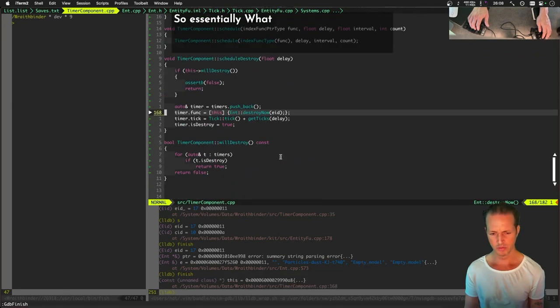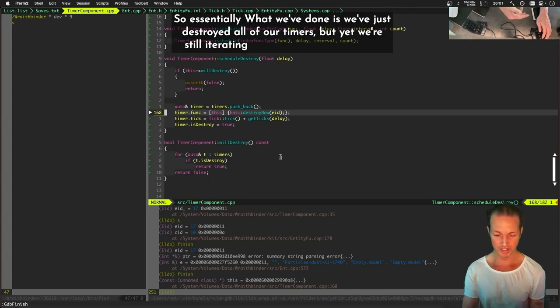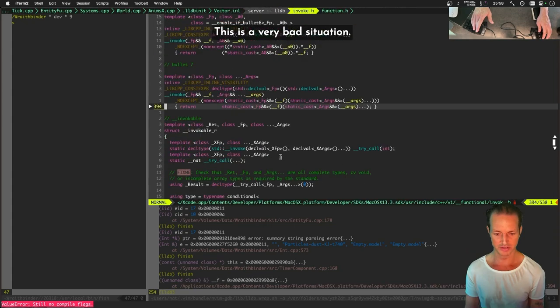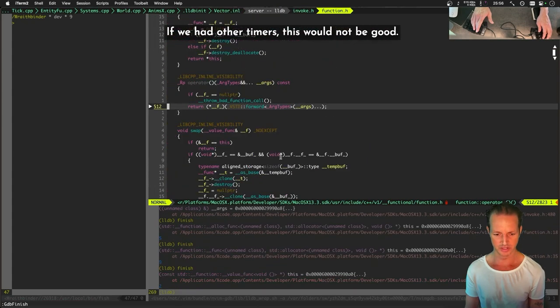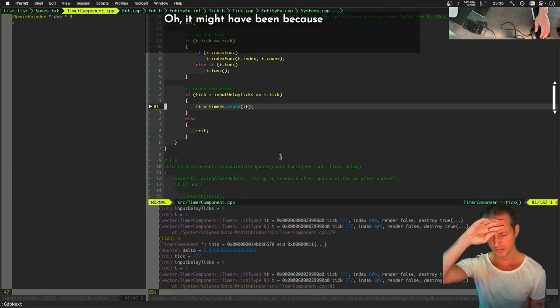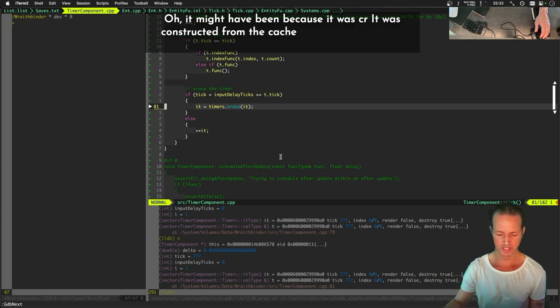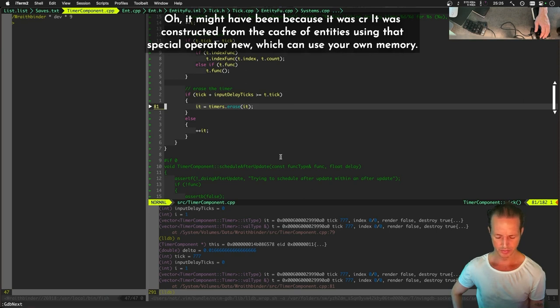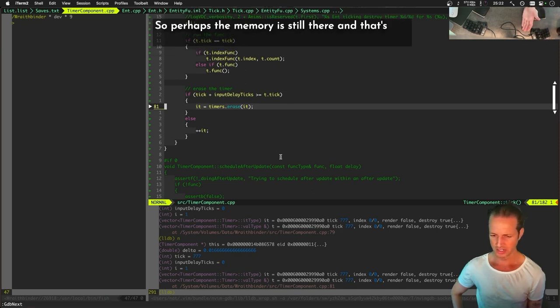So essentially, what we've done is we've just destroyed all of our timers, but yet we're still iterating over the timers right here. This is a very bad situation. If we had other timers, this would not be good. So this function right here, it equals timers.erase it. I don't like it at all. This is a very bad thing that's happening right now. I don't know how this is not crashing. We've already destructed this component. It's gone. Oh, it might've been because it was constructed from the cache of entities using that special operator new, which can use your own memory. So perhaps the memory is still there. And that's why it's like, oh, I can still see that I had the timer here.